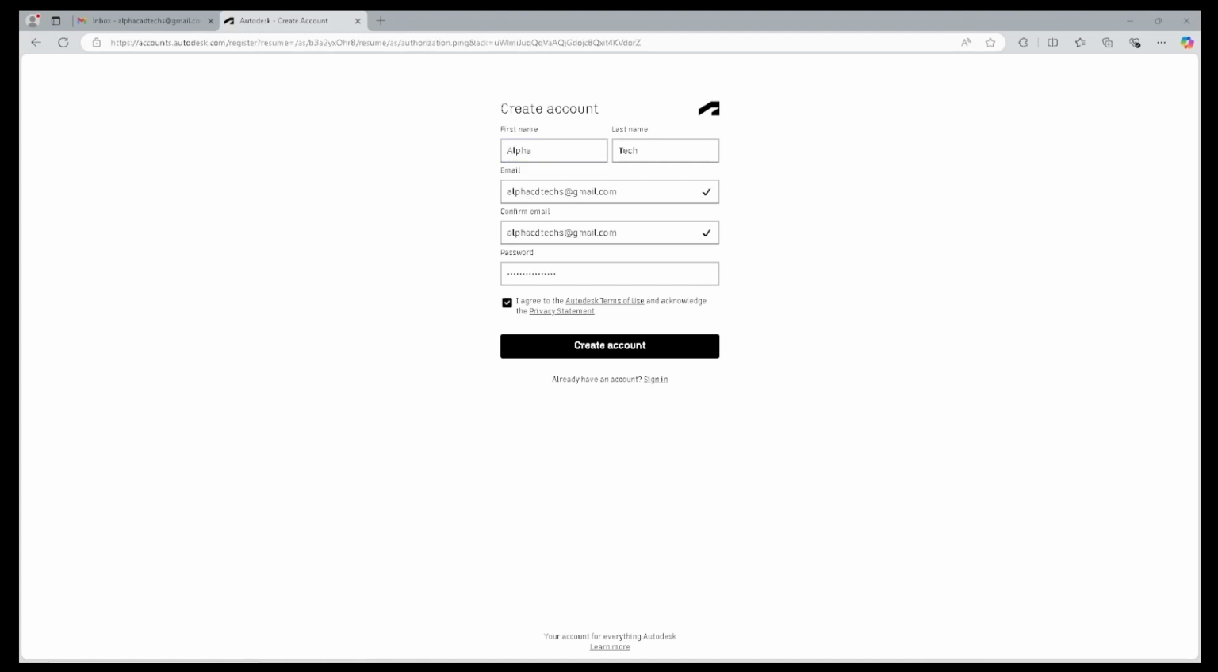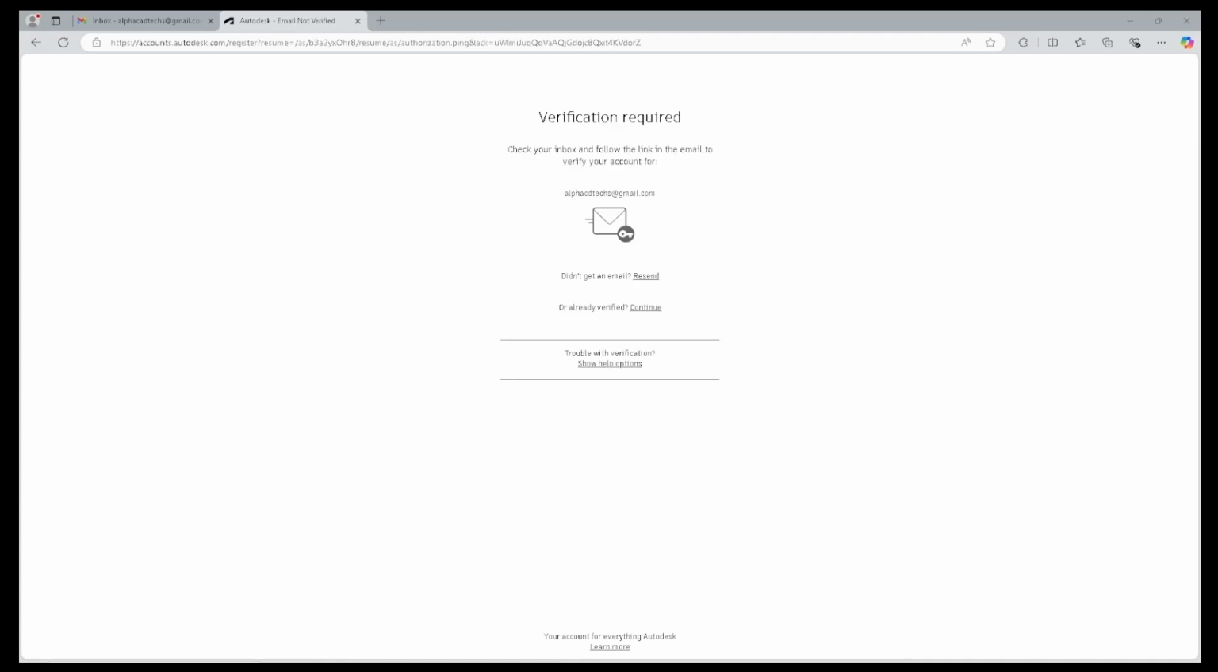3. Enter your information. Provide your email address, first and last name, country, and other required information. Choose a strong password for your account. 4. Verification. You may be asked to verify your email address by clicking a link sent to your email inbox.